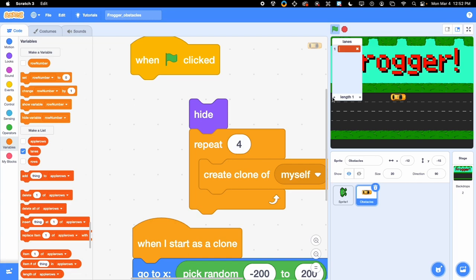I'm going to put in that first lane, which I believe was -105. The second lane was 30 away from that at -75. The other lane was another 30 away at -45. And the last lane was -15.